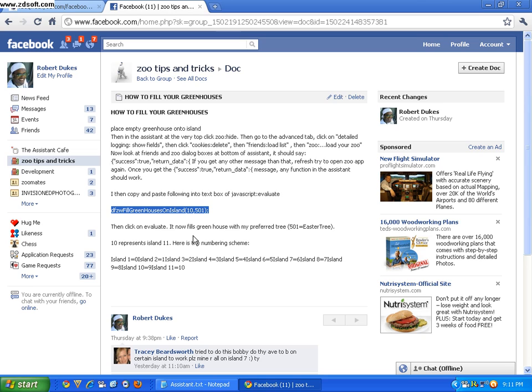not just manually filling it through an item on the DanFab Tool Assistance toolbar, but also selecting and configuring which trees you want to place in certain greenhouses on certain islands.